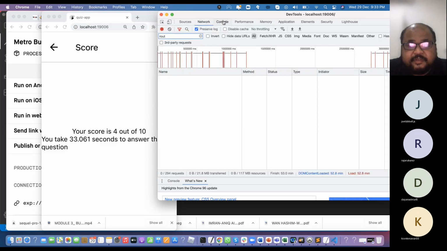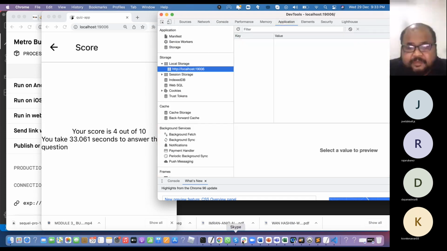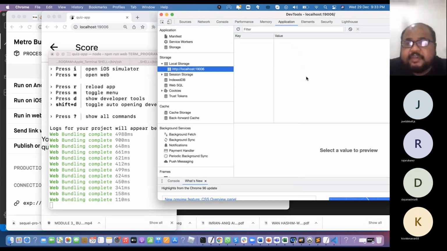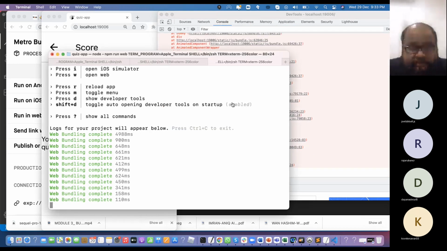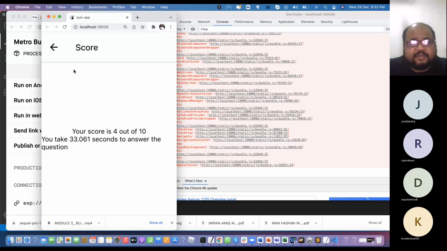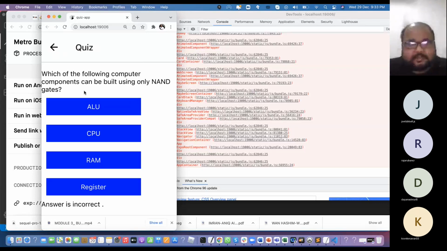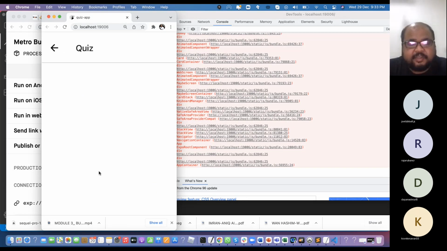If high scores equals to null, let new score equals to correct. Let score equals to score duration. New score push. Alright, I save it. Same thing as all over here. Push, I save it. Okay, why can't it work? One more time.